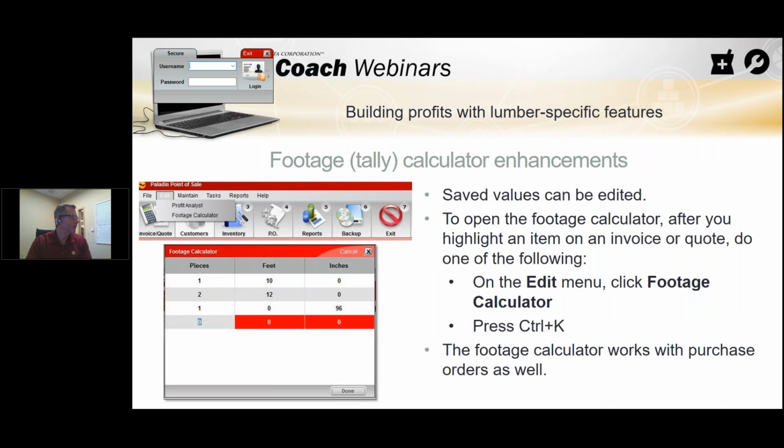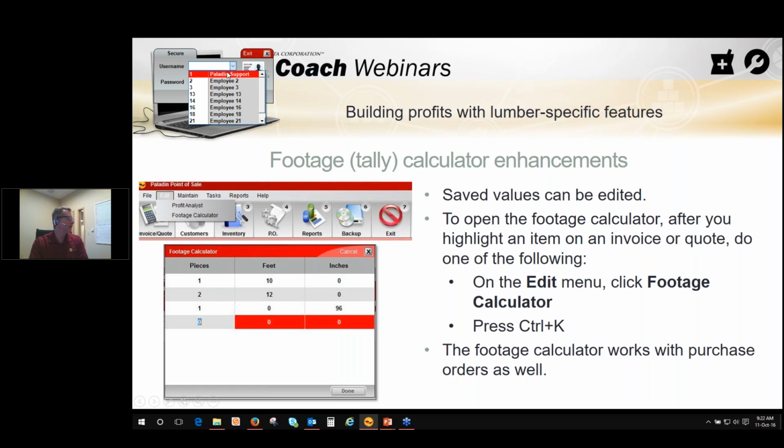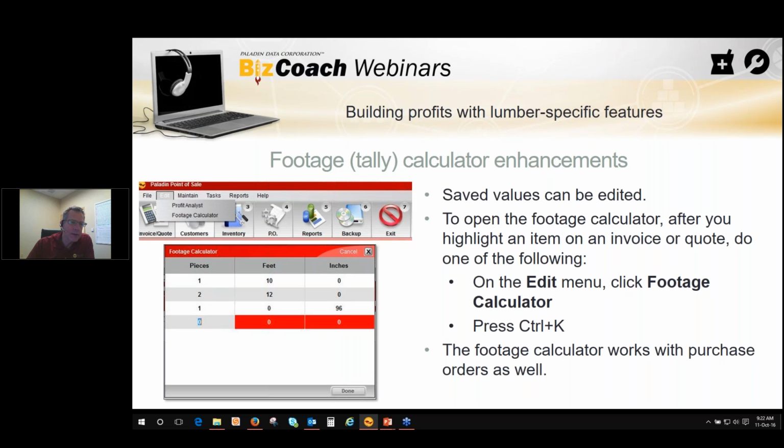Looking at the next feature, the footage calculator. Let me log in, get this off the screen. So the tally calculator, we have it where you can get to it more easily. It used to be you had to do Control-K. Now you can click on Edit on the top, and you can see there are two features under Edit at the top up here: Profit Analyst and the footage calculator. So it's no longer a hidden feature. You can get to it easier.